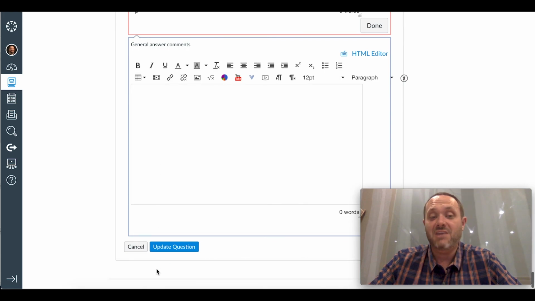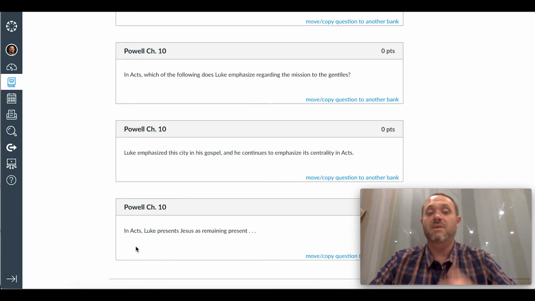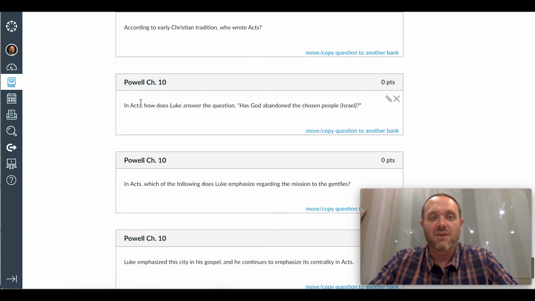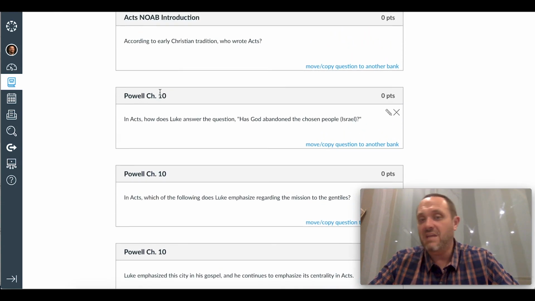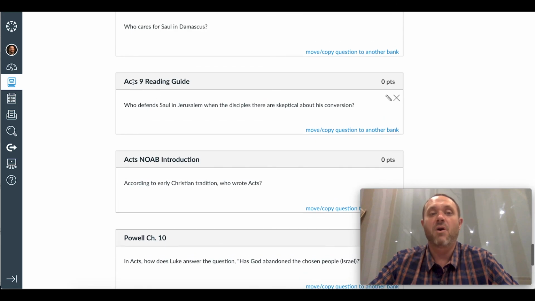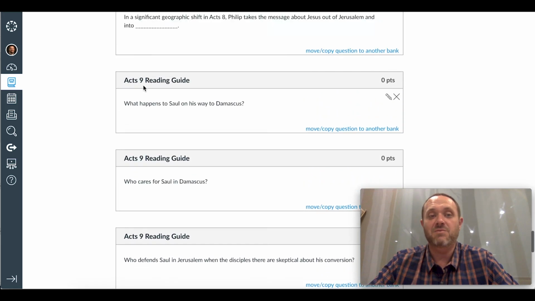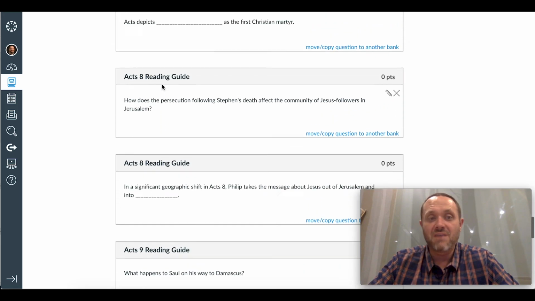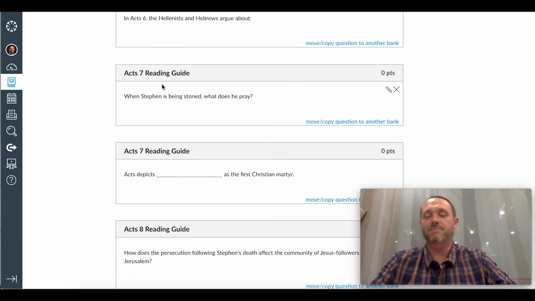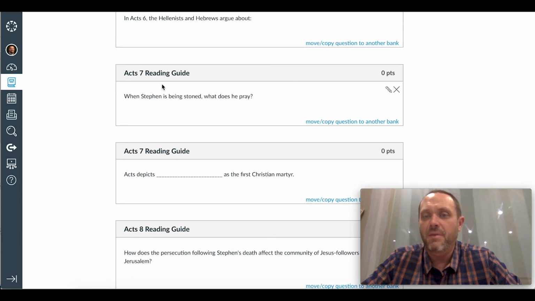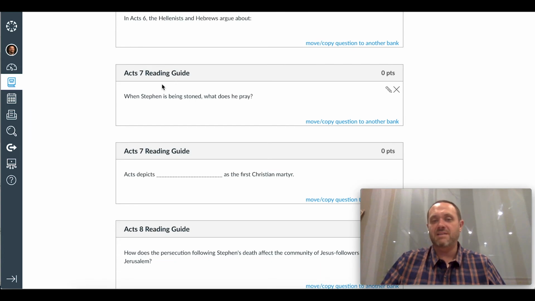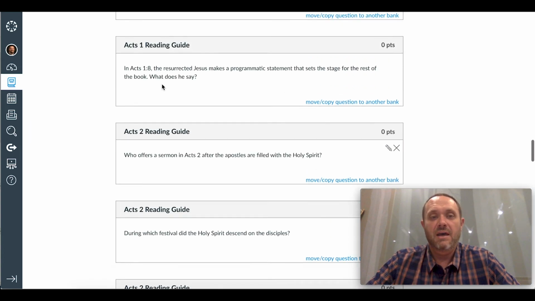And then once I'm satisfied, I just click Update Question, and it's added. I'm not going to actually add it here. But you can see how I've added some titles to all of these indicating the chapter of the textbook that it comes from or the chapter of Acts that it comes from, whether it's part of a worksheet I've given them or it's just information that's coming directly from the book of Acts. So that's how I've organized things in this particular module.